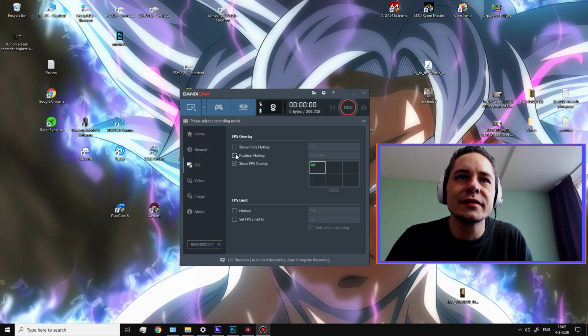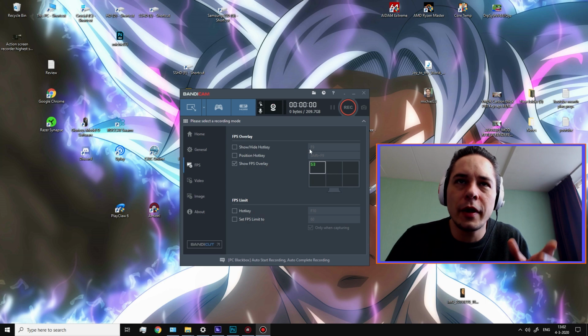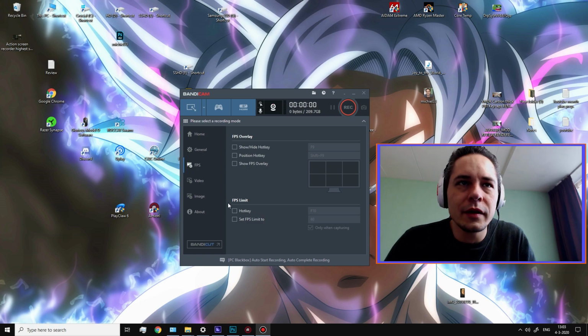And then you go to FPS, show hotkey. You can press and hide with one hotkey, for example F5 or F4, you can change it. Or position hotkey, you can swap the position with Shift F9, for example. Show FPS overlay, I don't like FPS overlay, but you can do that. FPS limit, you set your FPS limit for capturing, for example 120, and that's your FPS limit, or 60. Whatever, I just put it off.